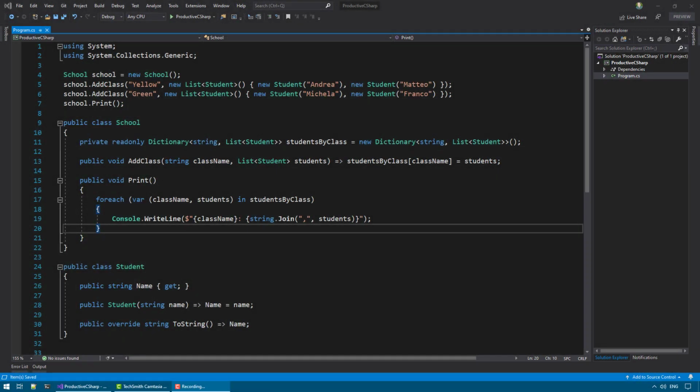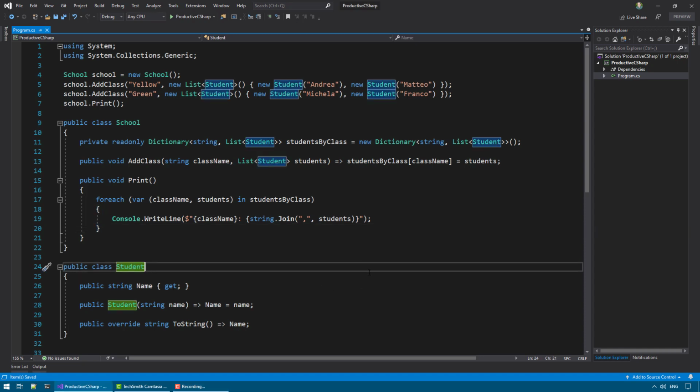In this video, I want to talk about the target-typed new expression introduced in C# 9. Here I have a console application. As you can see, I'm creating an instance of a school class and I'm adding students into classes. I have the yellow class and the green class and a few students. The school class is saving the students by class and then printing them. And I have a student class that allows me to specify the name of the students.